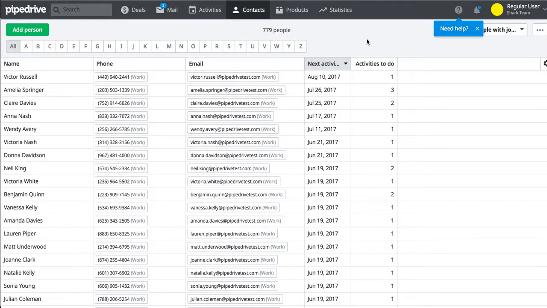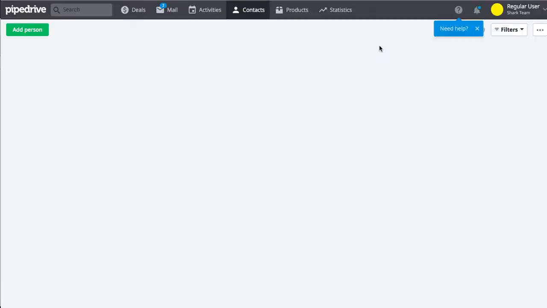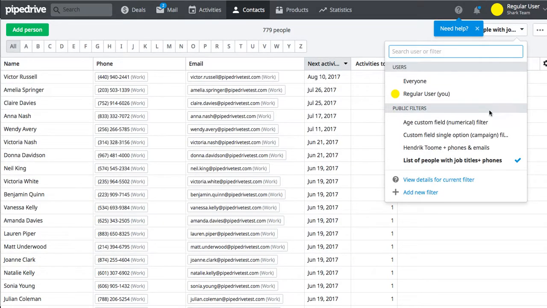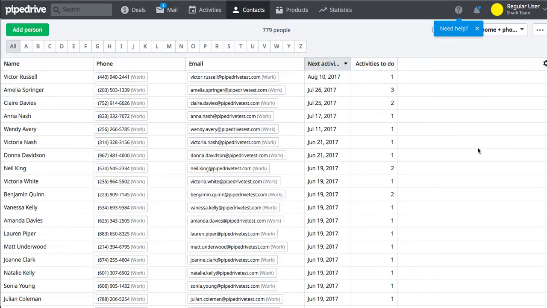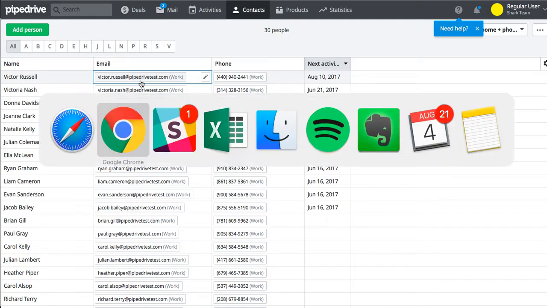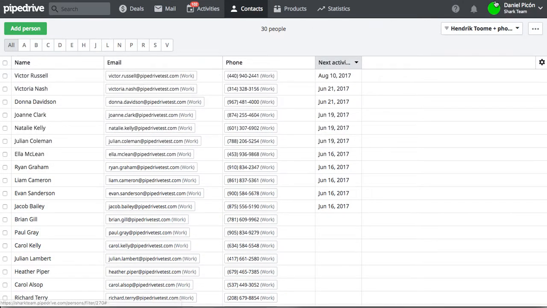Now let's go to Hendrik's profile in the regular user browser. Refresh. Actually, this is not Hendrik, this is another regular user, but he should see the Hendrik Dolme plus phones and emails filter. If I click on it, it's going to show me all the people that are owned by Hendrik, and those fields that I pre-selected in the order that I put them in when I was creating the filter.